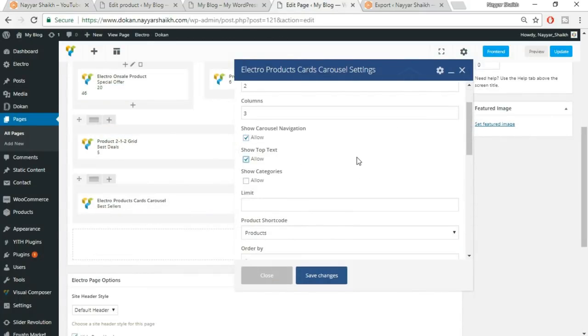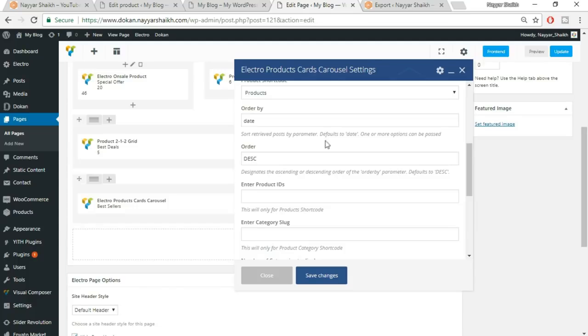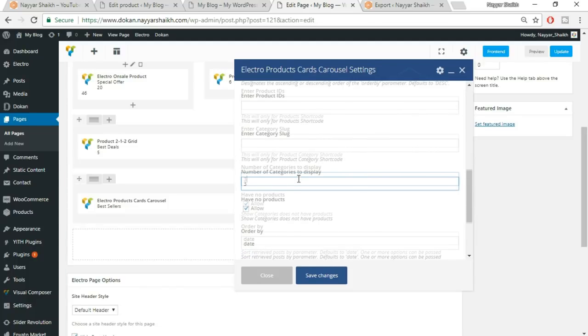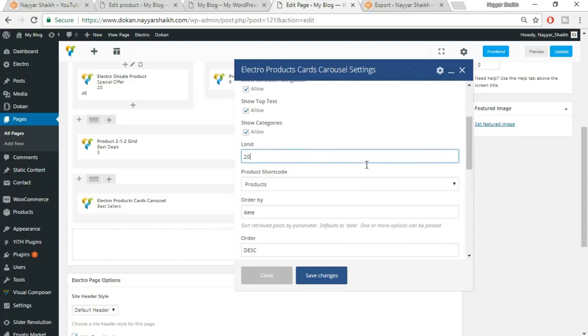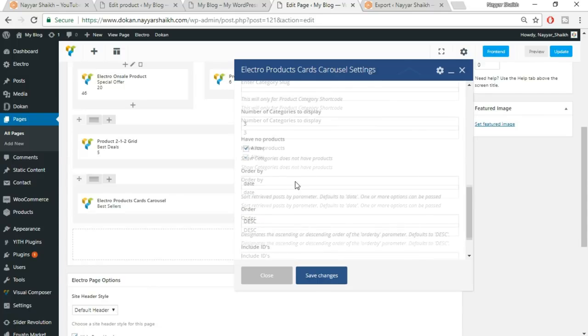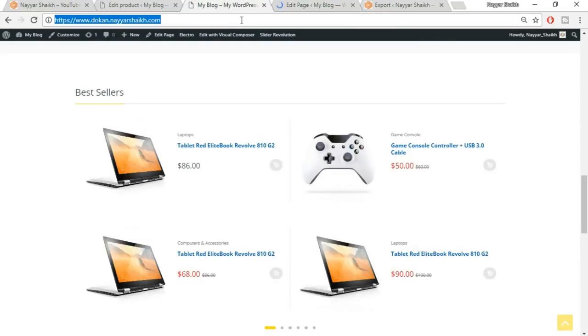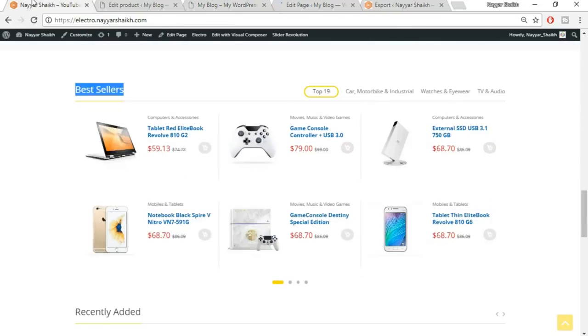Show top text, we can say allow. Show categories, allow. Limit, then we can type in 3. Number of categories to display 3. Limits will be the number of products to display, for example 20 products, and number of categories to display will be 3. Click on save changes, click on update, and hopefully this should help us. Just refresh the website. Okay, now it looks awesome, exactly like the demo website.